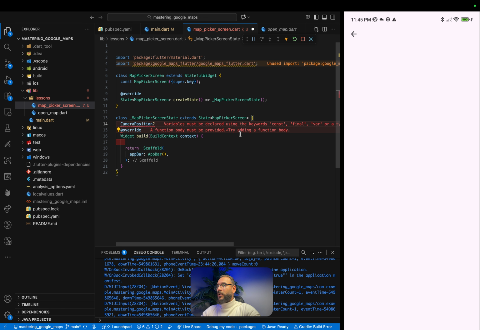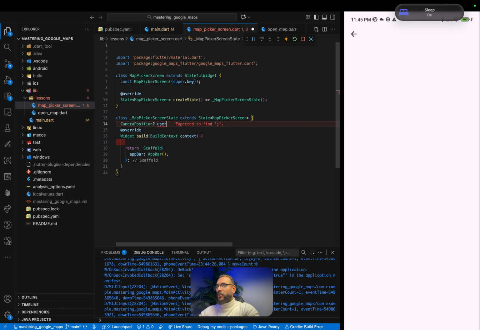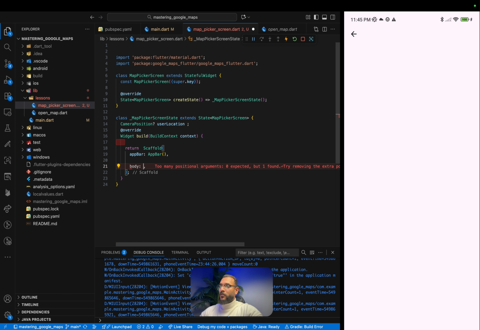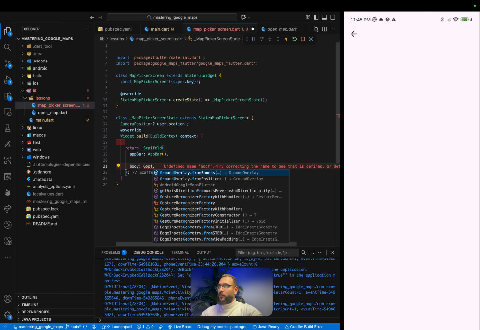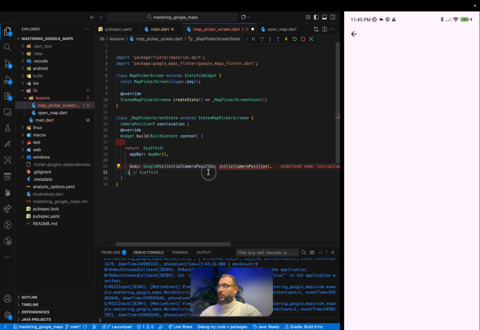So we're gonna define a camera position, and it's gonna be nullable. We're gonna name it userLocation in this way. And then this user location should be used inside the Google Map widget. So inside the scaffold, we're gonna add the body key and then the Google Map widget. And in the initial camera position, we're gonna add the user location and add the null check after the variable name to double check it's not null.